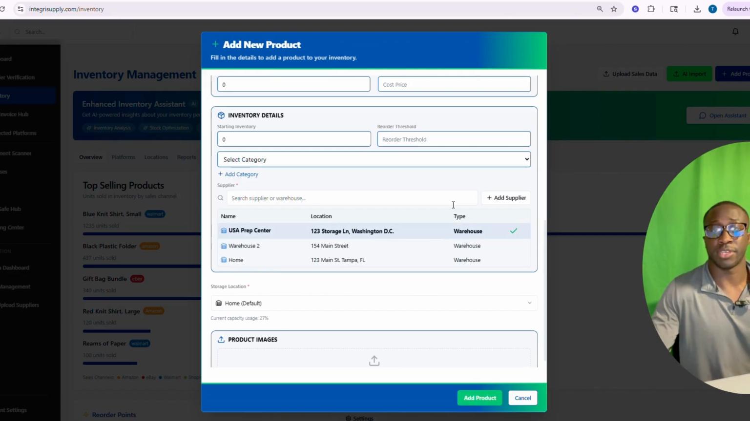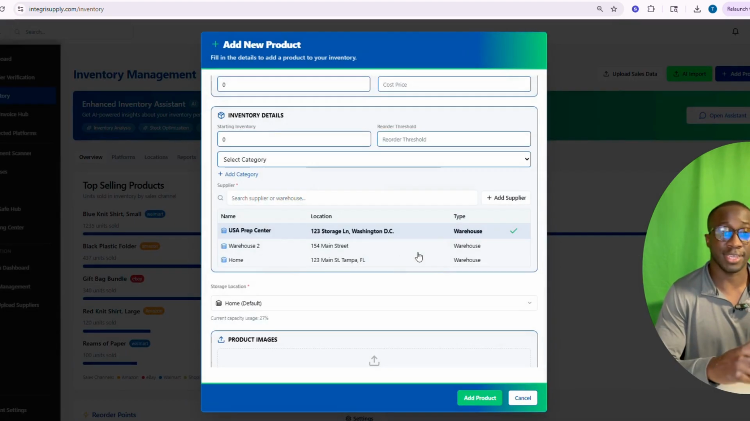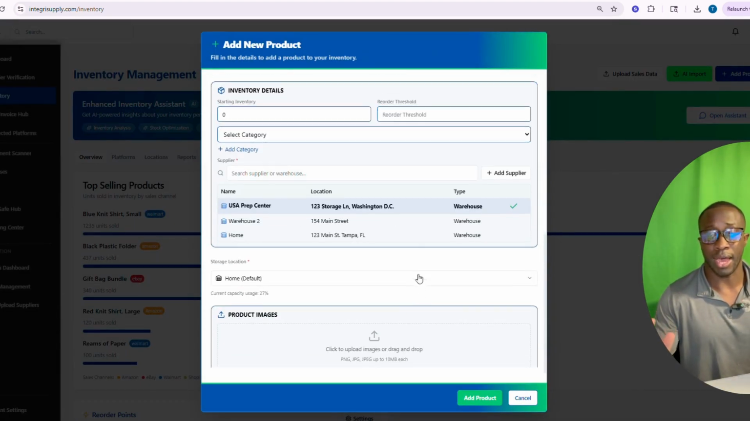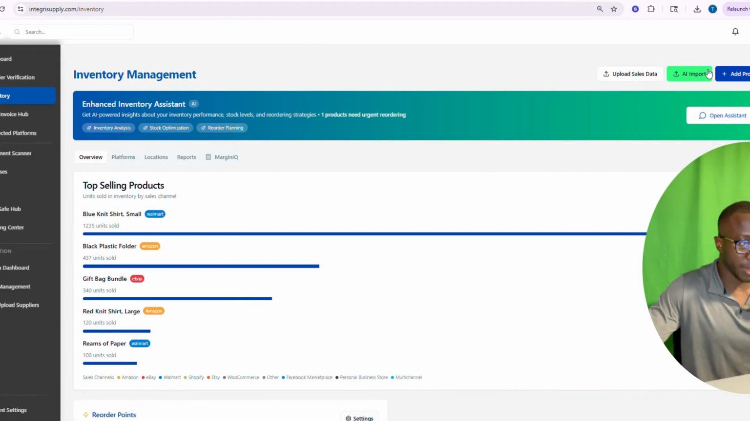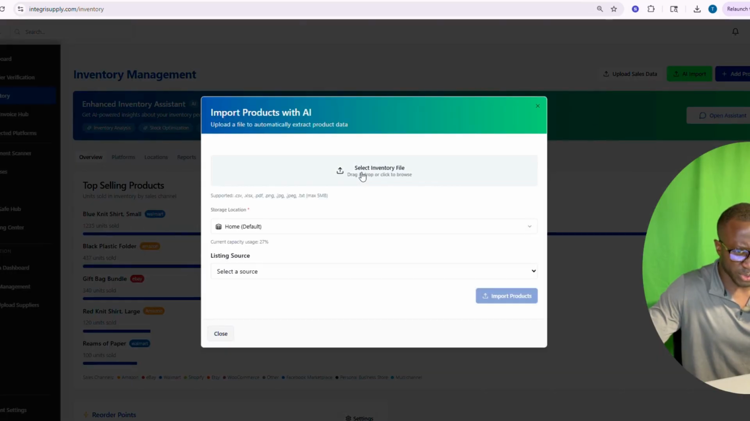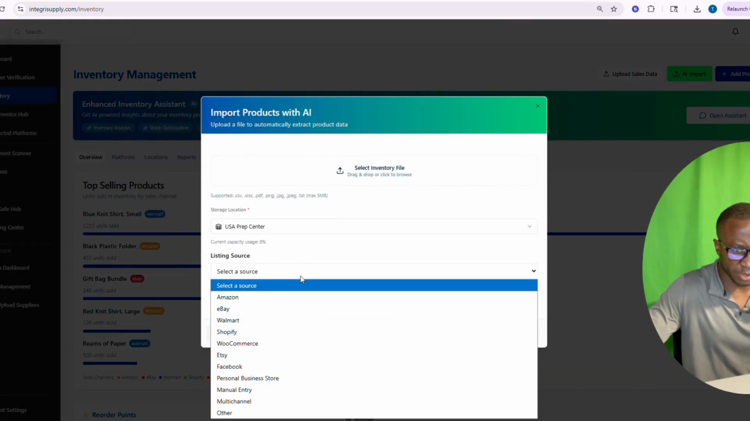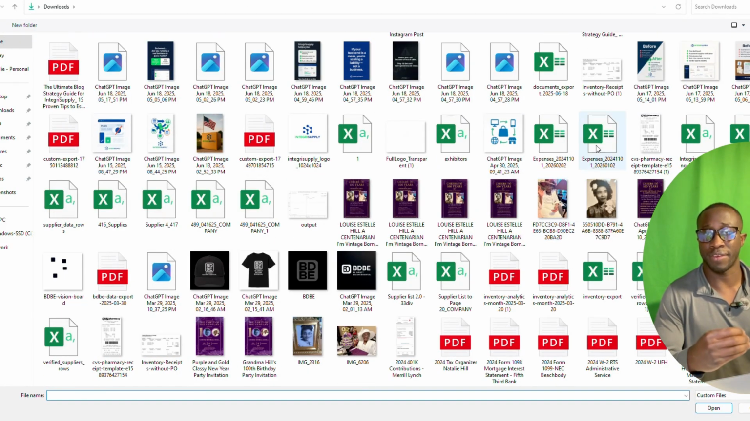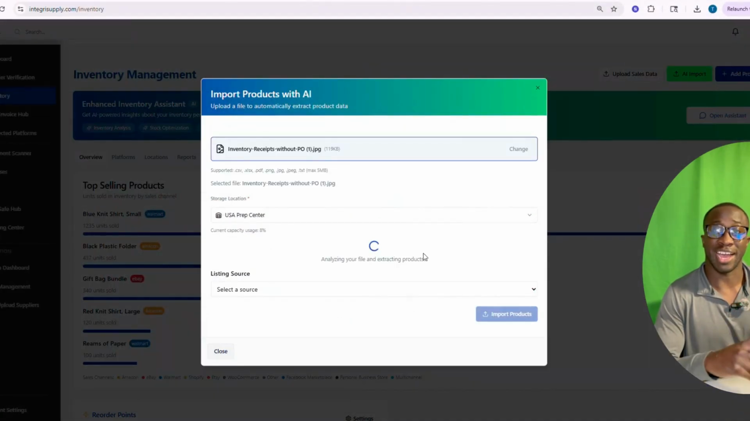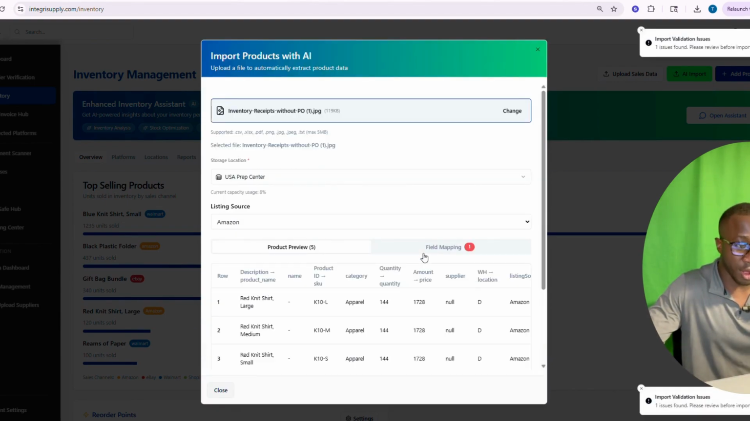I want to show you something: if you have an invoice or a receipt, this will save you hours upon hours of manual entry. And this is how it's done. You come here, you can select your warehouse. Let's say it's at a prep center. This is for Amazon. What we're going to do is upload our actual inventory receipt. And what this does is it parses and pulls every bit of information: your actual inventory items, the item amounts, pricing, where it's from, etc.